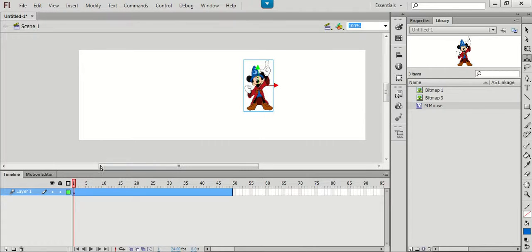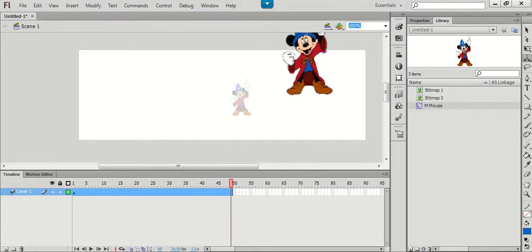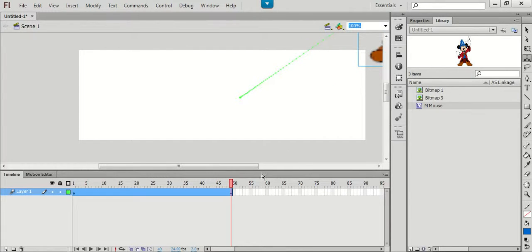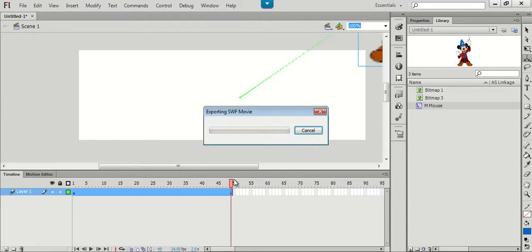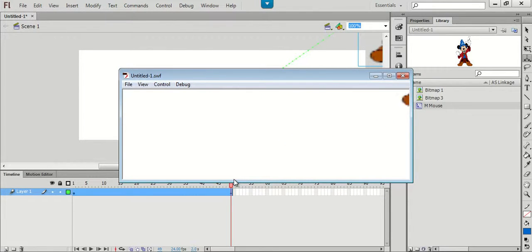Right, so if we make him look like he's going from really small, there we go, and let's go to frame 50, let's make it appear like he's coming off the page. There we go. Let's get him as far as we can, right there. There we go. Okay. Now if I just test that, there you go, looks like he's moving forward.